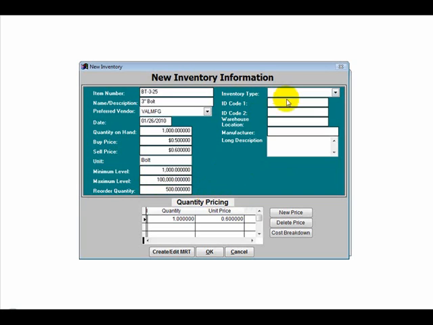Next is the Inventory Type drop-down box. There are 3 selections here: Manufactured Part, Material, and Other.